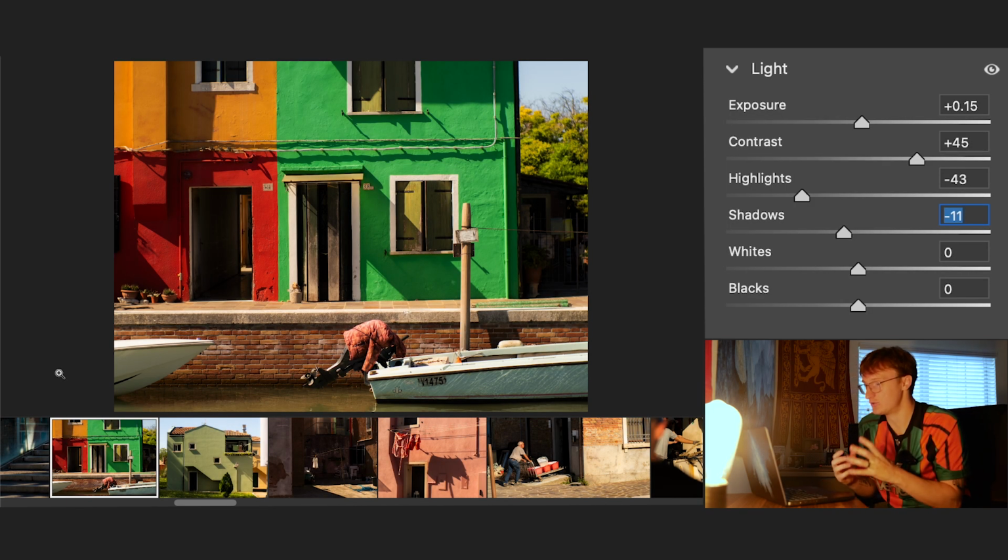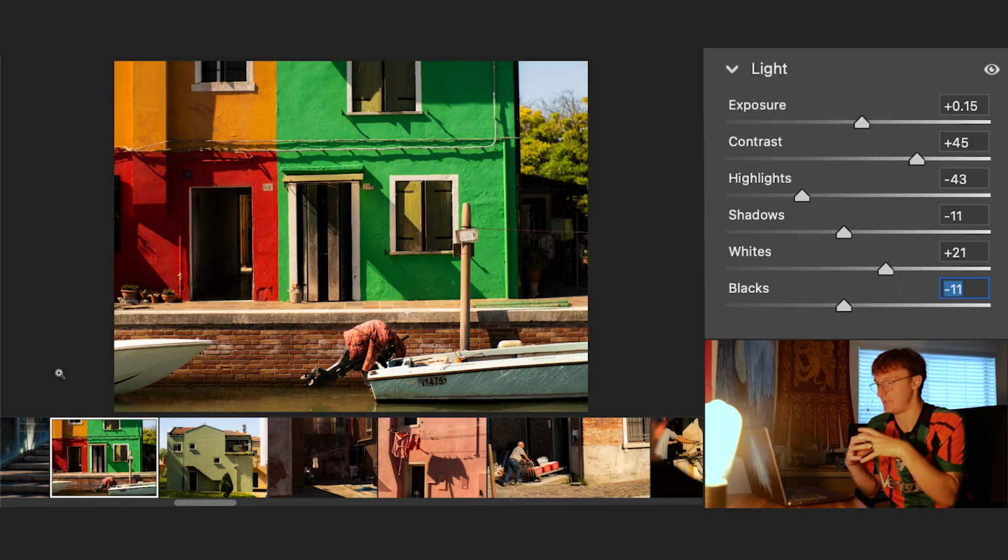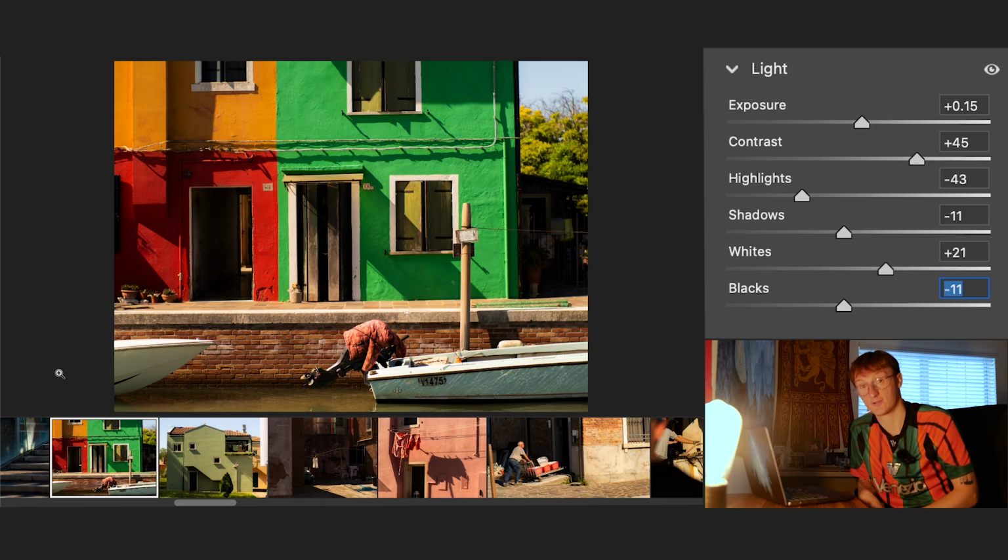I don't wanna lose too many details in the shadows, but I want them to be accentuated. Up the whites, and drop the blacks just a little, and now we have a very contrasty, vibrant image that I think is really, really nice and kind of depicts the image of a Venetian colorful island.